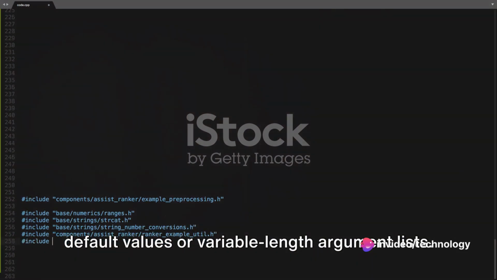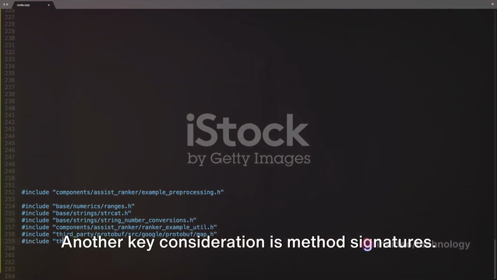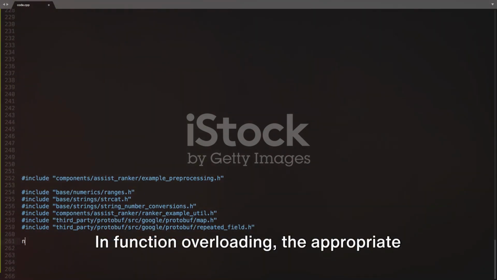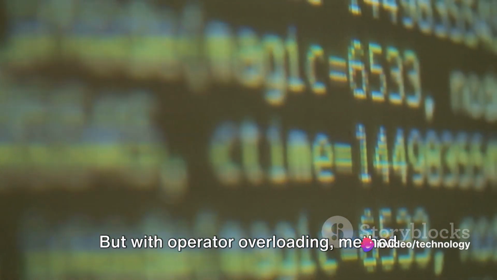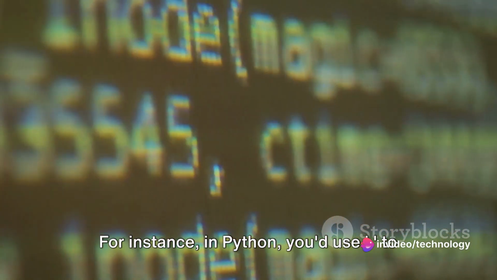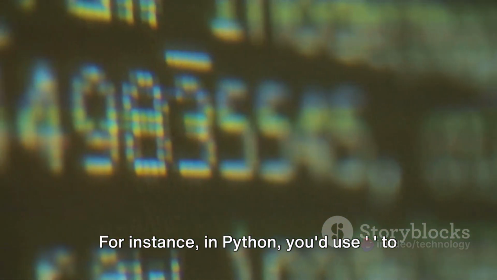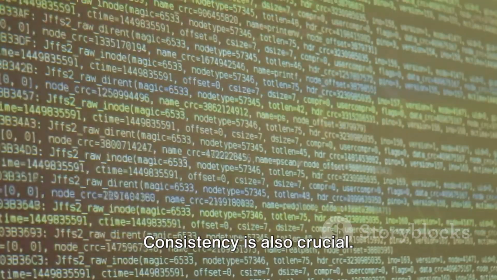Another key consideration is method signatures. In function overloading, the appropriate function is chosen based on the method signature, which includes the name and parameters of the function. But with operator overloading, method names are predefined. For instance, in Python, you'd use __add__ to overload the plus operator.